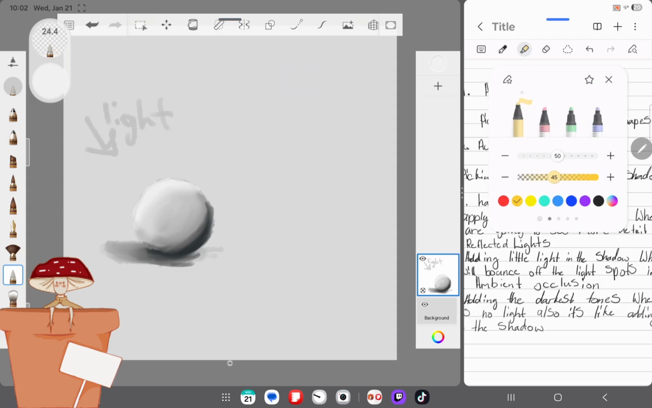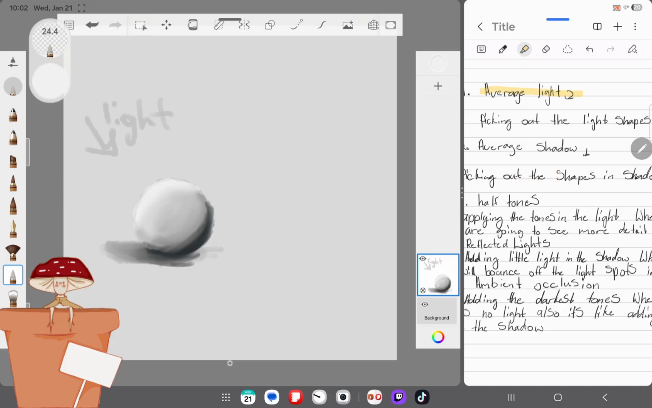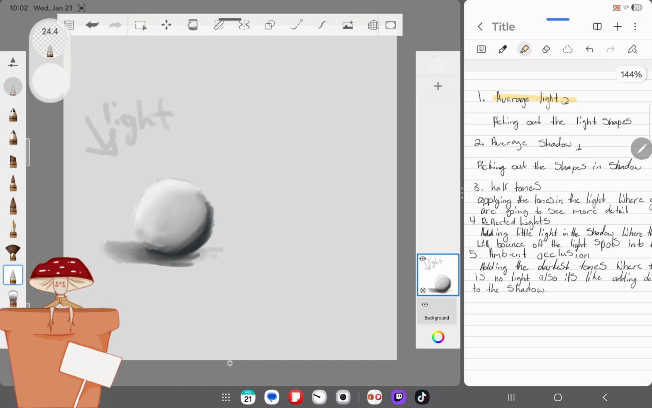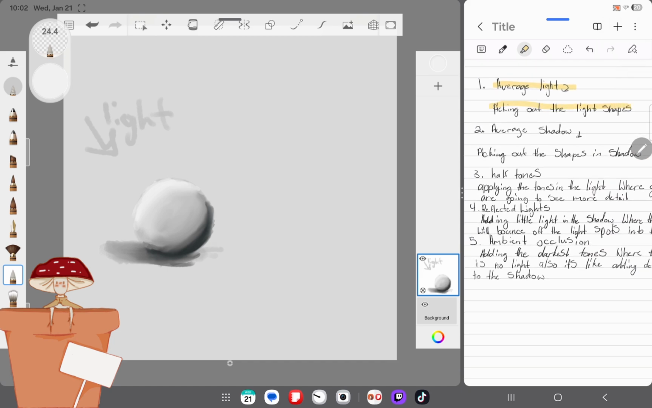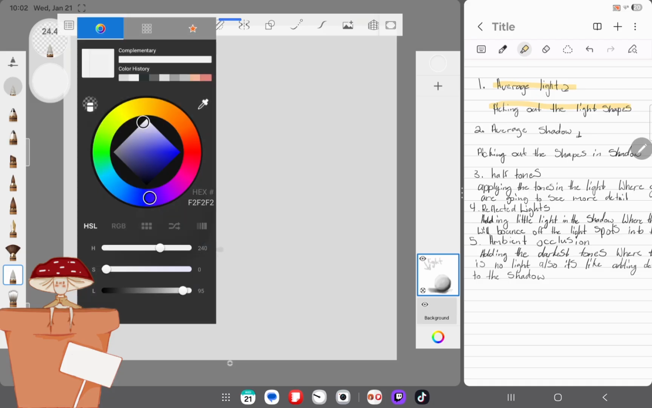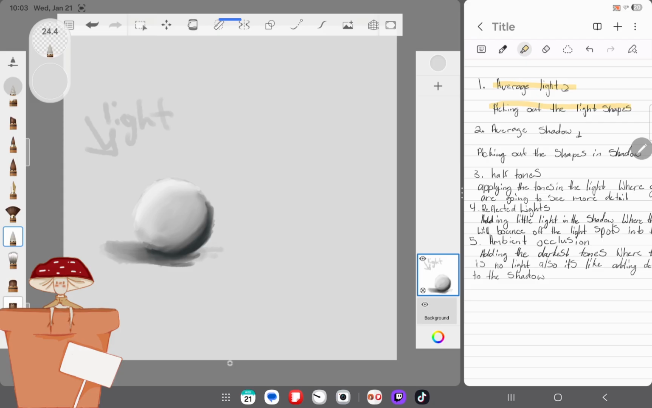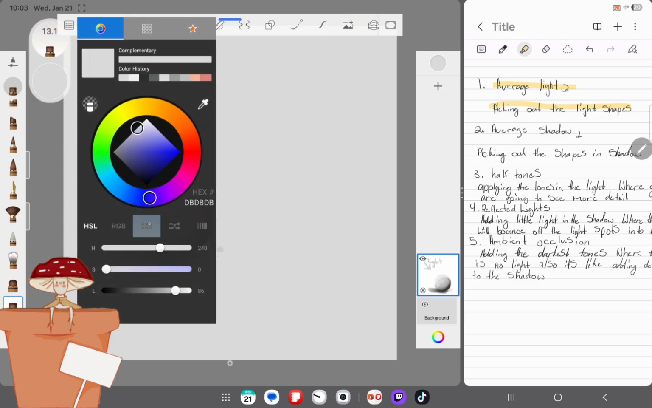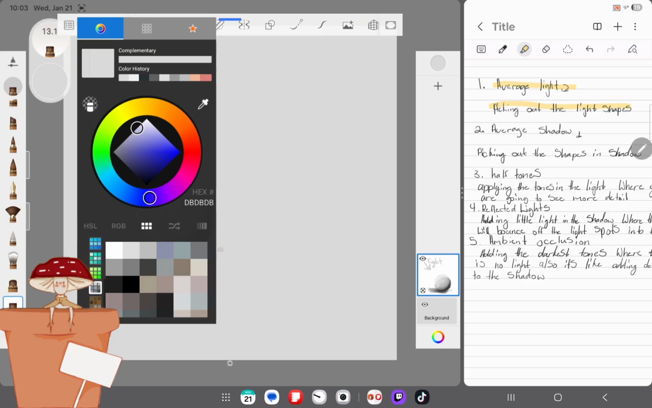Okay, so let's get this out right. We're gonna do average lights first. So we're gonna be picking out the light shapes. So let's go to like there, I think should be good. And actually, I think I have a spot. We could use like these 6 right here. So we will start with that one.